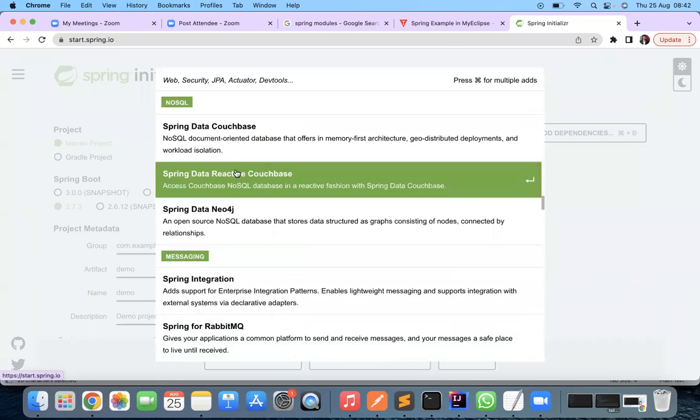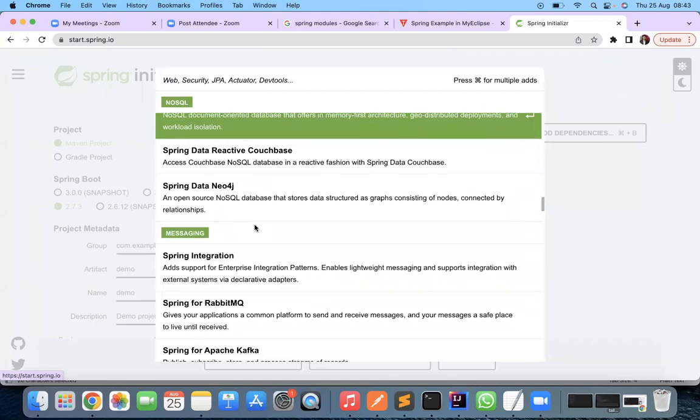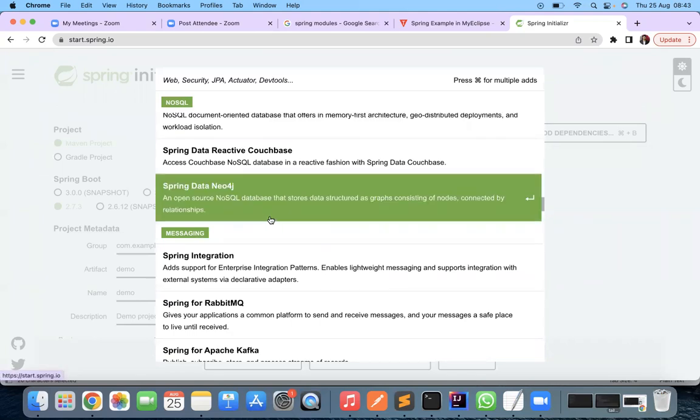Then again, Couchbase and others are more like copies of MongoDB or Cassandra, or inspired by either of these or the Redis cache. But the fresh one you will see is Neo4j.